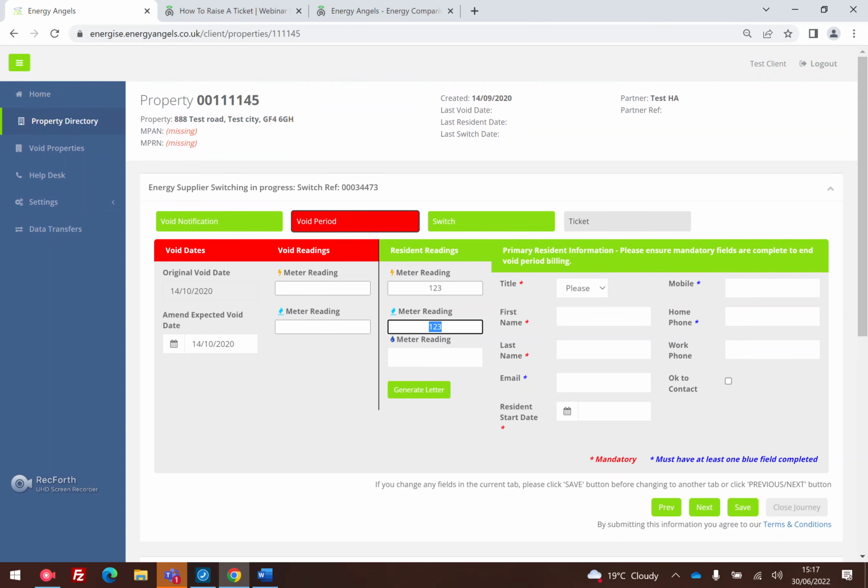And we just need to fill in the resident information. Now, there are two parts here. So you've got everything with a red asterisk. That is a mandatory field and has to be filled in. Anything with a blue asterisk requires at least one of the fields to be filled in.